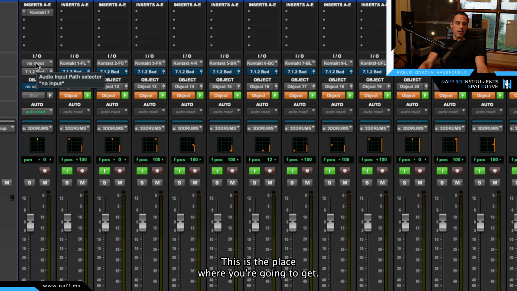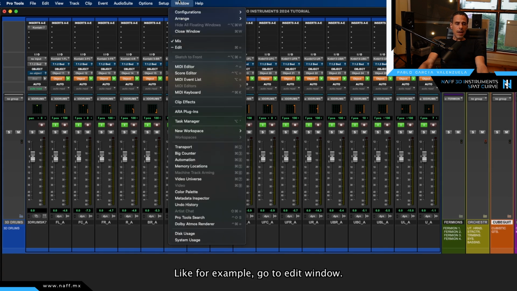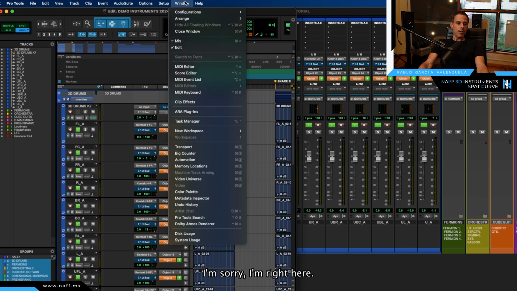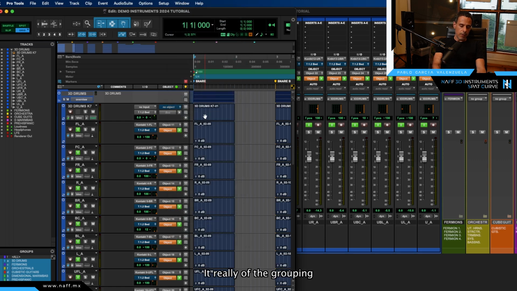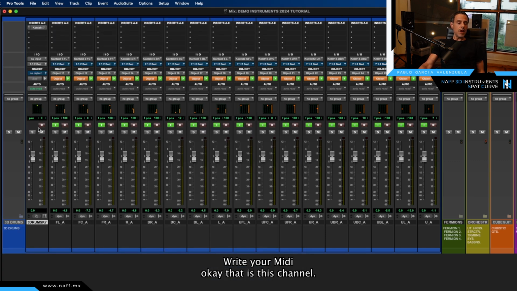This is the place where you're going to write MIDI. For example, go to the Edit window. You're going to see that this is the place where I write MIDI. I'm sorry, I'm right here. Get rid of the grouping. In this place, write your MIDI. Okay? That is this channel. It needs no object out. It needs nothing but to play Kontakt.